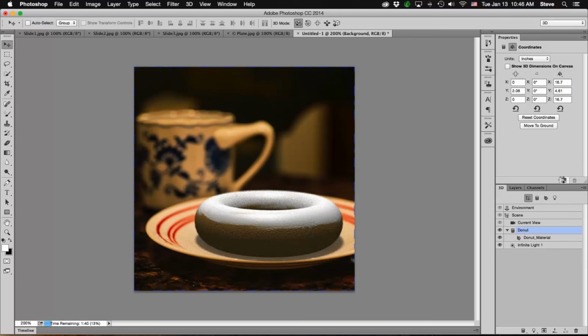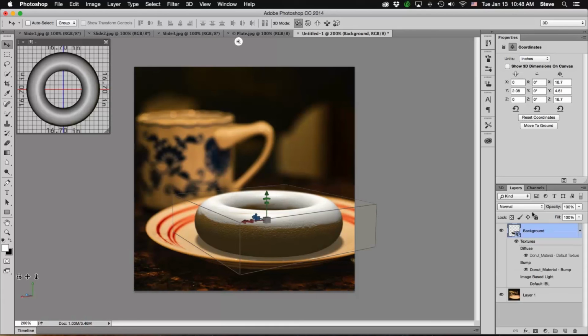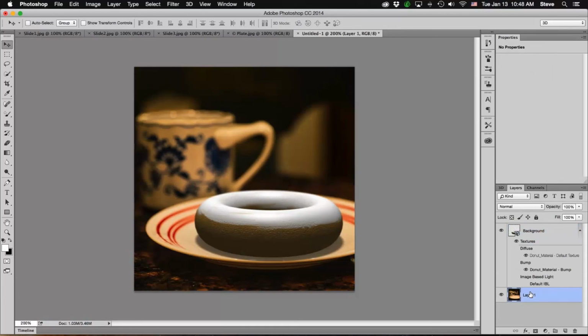Our donut is finished rendering, and we can now take a look at it by going to the Layers panel. I'll just click off the 3D layer and click on Layer 1 just to hide that on-screen grid. And we can see this looks pretty good. It's matching our image, it's matching the focus, it's matching the lighting. The only thing that is bugging me now is that the bottom of the donut's shadow really isn't quite as dark as the shadow under the plate, or the shadow that the lighting should cast.